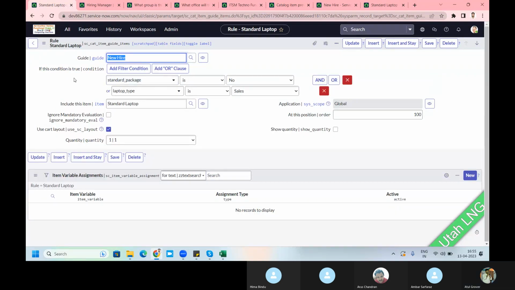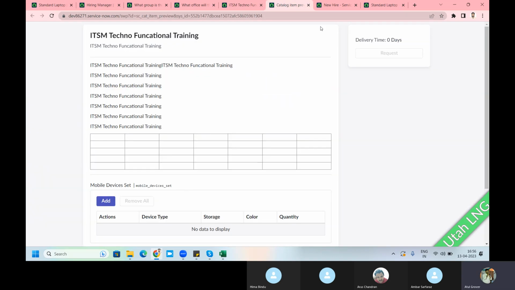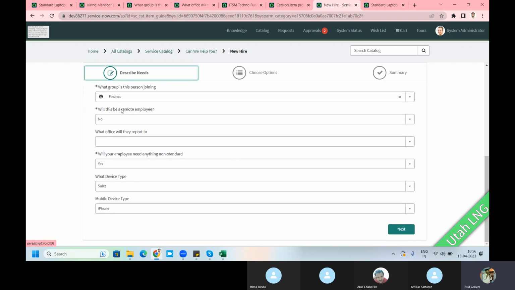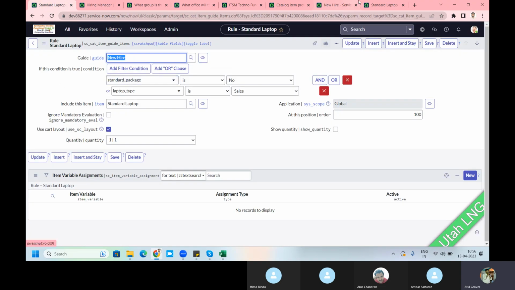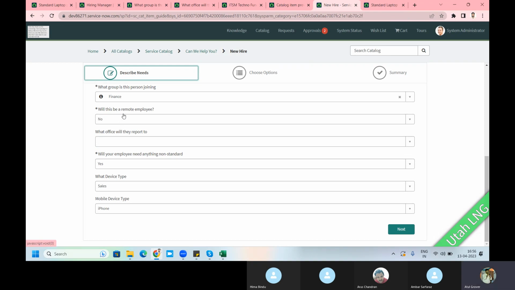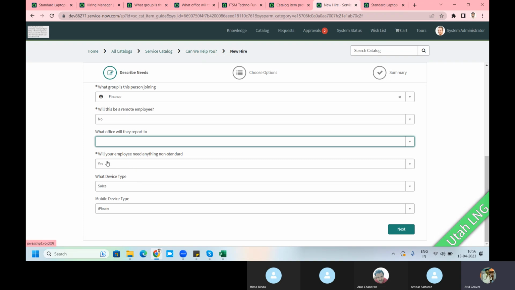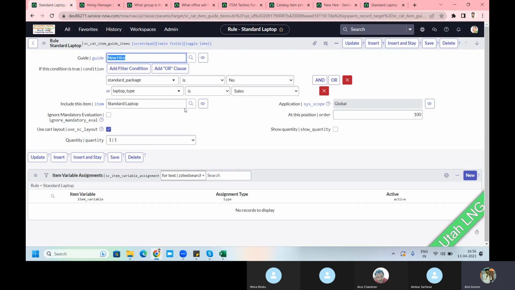And what they say, who will get the standard laptop? Where the standard package is no, or laptop type is sales. Let's come here and see. Standard laptop, right? Condition here: standard package is no. Standard package है? कहाँ गया? See, it is a yes, but the device type is sales. The device type is sales because it's an or condition, not an and condition. इसलिए दिख गया. ठीक है.